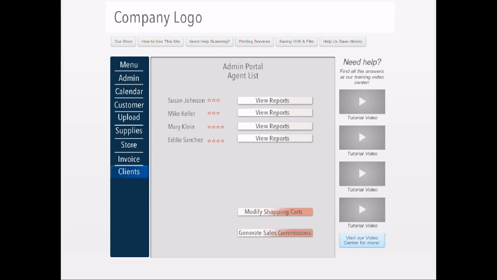Additionally, and sort of outside the areas that we've covered, customers should be able to go back in and rate their experience and give a star rating to the agent who scanned their photos.